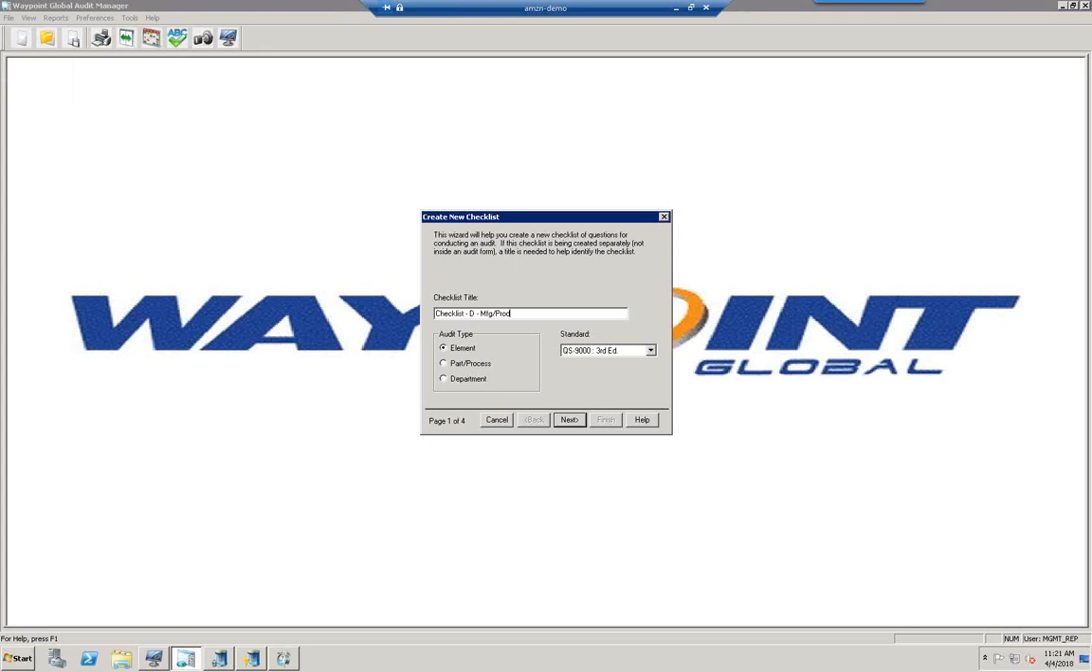Production. And then I'll put the clause in here. And since this is our first checklist, we encourage you to have at least 3 checklists for everything that you're going to be auditing so that you don't fall into that rut of asking the same questions.